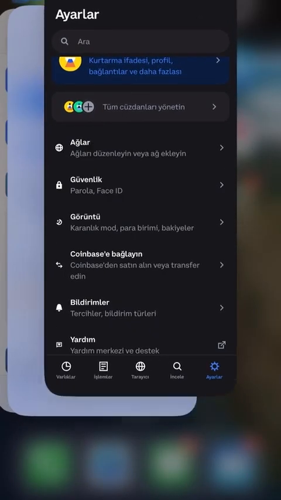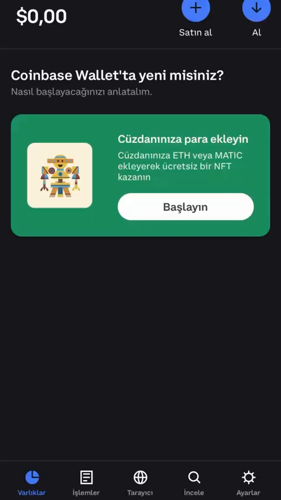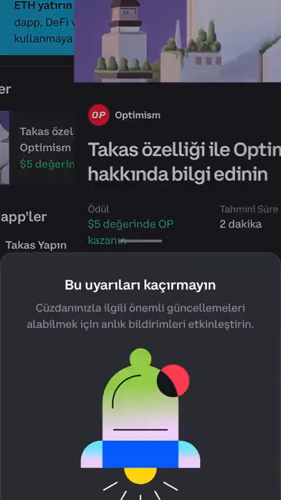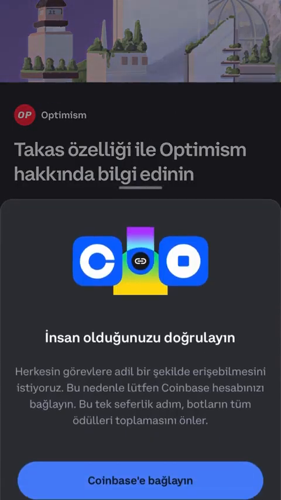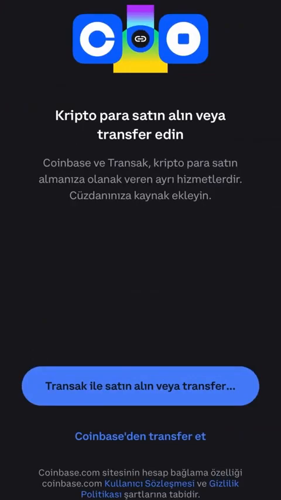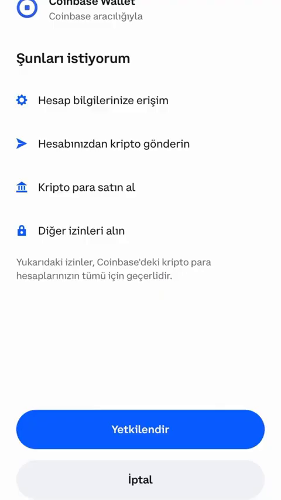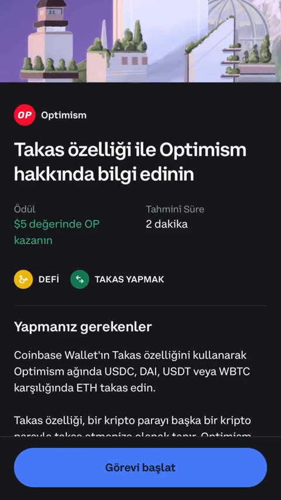Then we completely exit the application. Then after logging back into our application, we come to the task section from the browser section. We click on our first task. We said close, we said start mission, we said connect to Coinbase, and then we clicked on the transfer from Coinbase button, and then we authorized it.